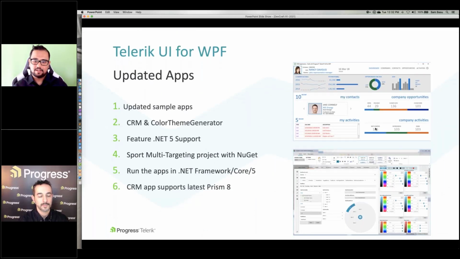Now this is again where our engineers just give you more love and more real world code for you to look at. We have 2 really big applications. One is a CRM application and one is a color theme generator. Again, we ship our WPF and WinForms application suites with a bunch of themes. So you can have a good starting point, and then you can also customize those themes to your needs. And you can do that all inside of an app.